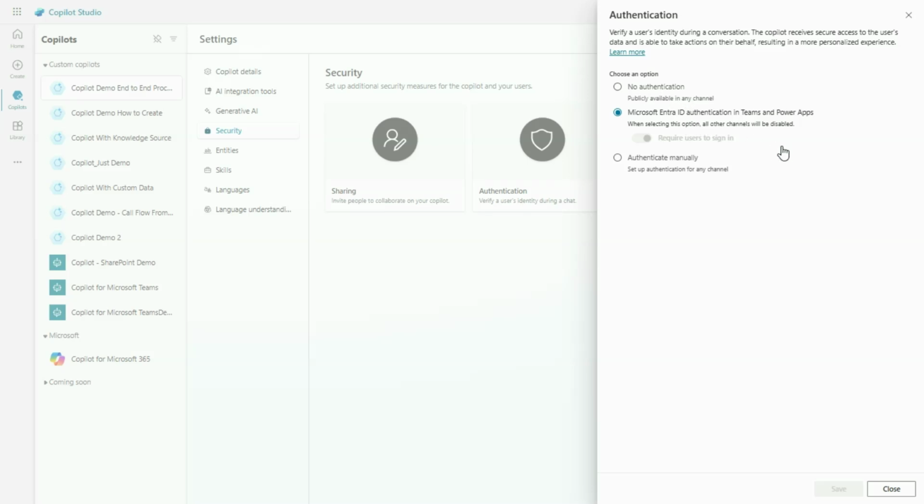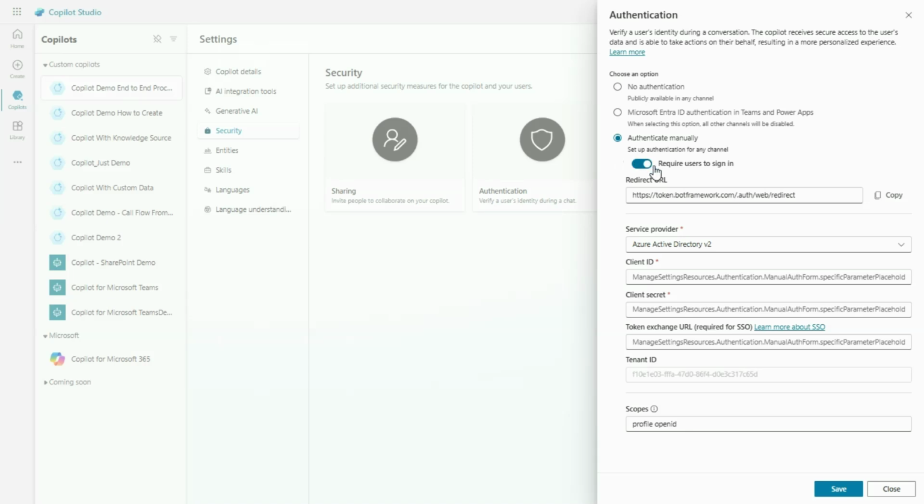Compared to the other two types, the manual authentication type is more complicated. For this, we need to configure client ID and client secret in Azure Portal. These values you can pass here. Manual authentication is needed for the custom website and SharePoint Online. Using this approach, you can configure the single sign-on. Later, I will create a separate video on how to configure a single sign-on with the manual authentication type.